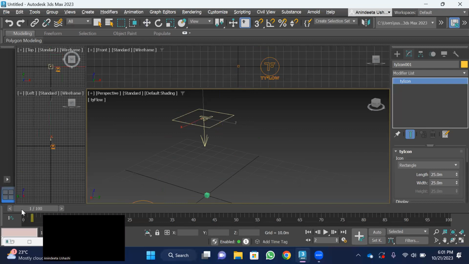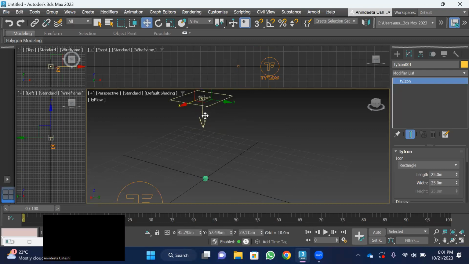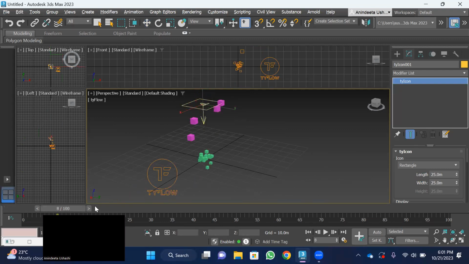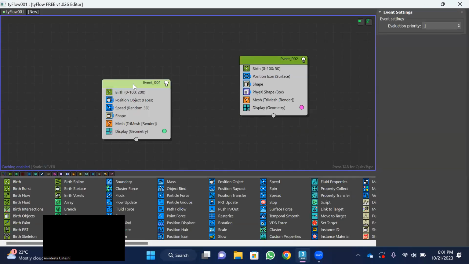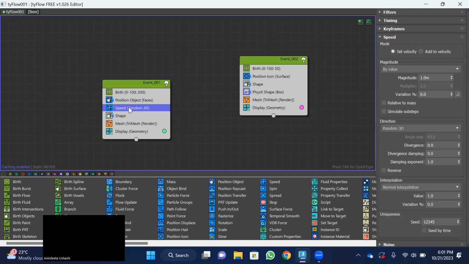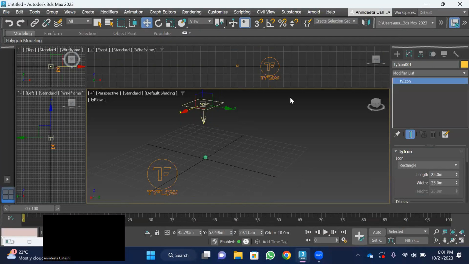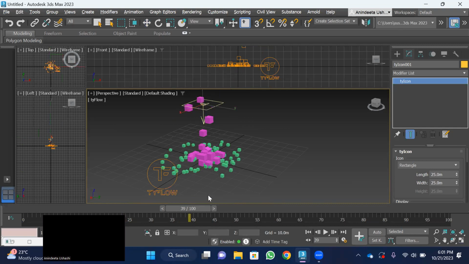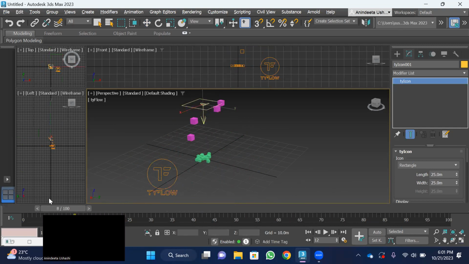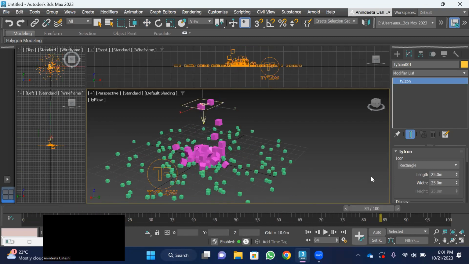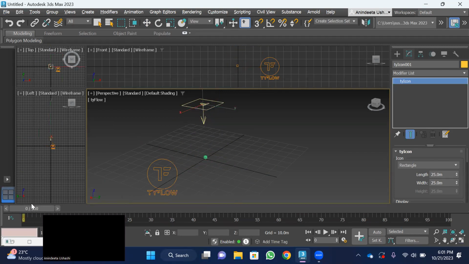And because I haven't deleted the previous one, both of these will work at the same time. I can change any of these. If I go to the previous one, and I want to change the direction, random horizontal, if I click this one, now see the first one is actually moving horizontally. So this is a very basic Tyflow editor tutorial that we can start with for Tyflow.